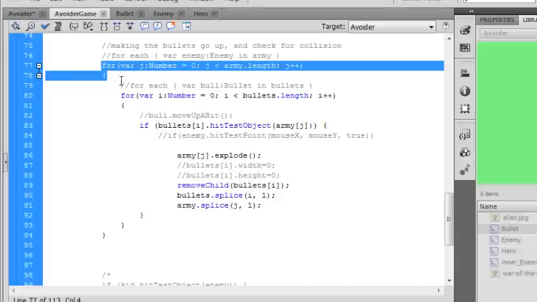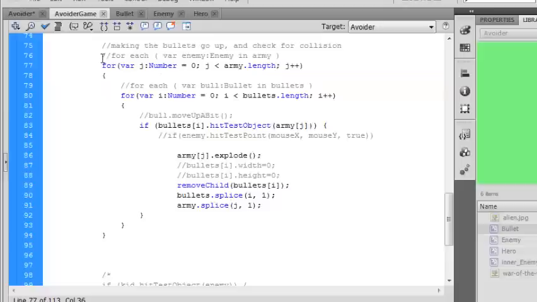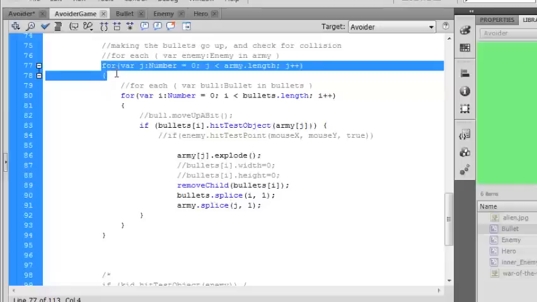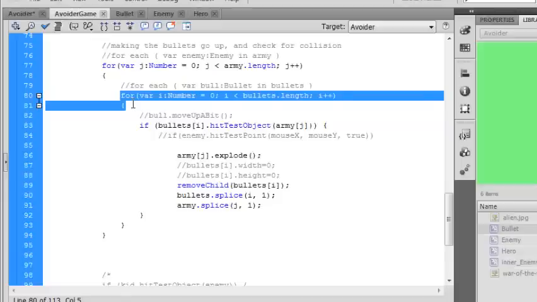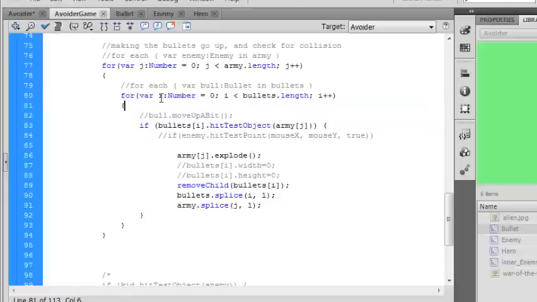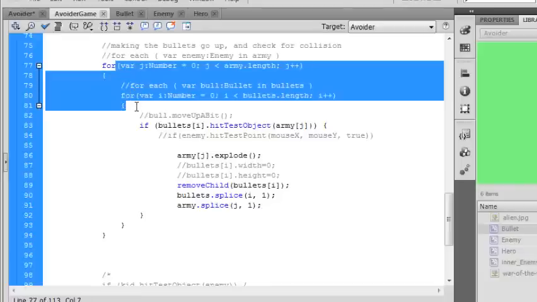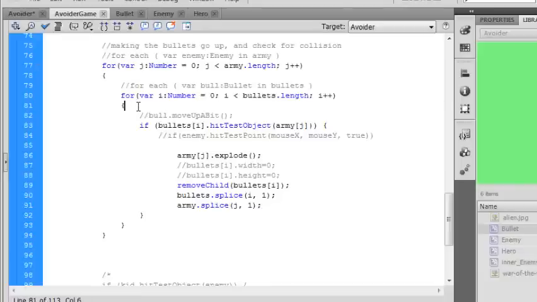Alright, to make the enemies explode, we're going to use 2 for loops. The first for loop is going to go through our entire army, so it's going to look at every single enemy object. For every single enemy object, we're going to look at every single bullet object. So we have another for loop. This for loop is going to help us increment through our bullets vector. Remember that for every army object, you have to look at every single bullet object.